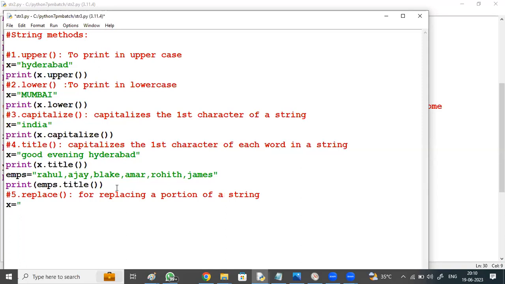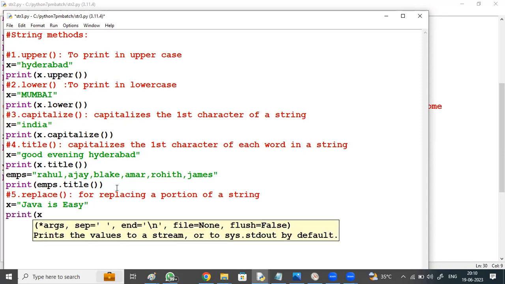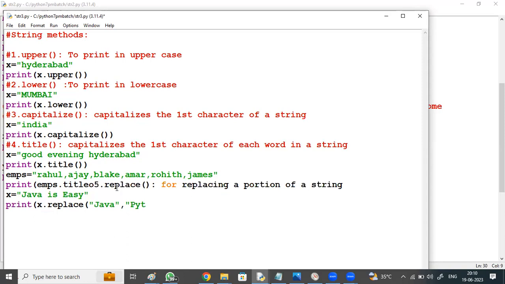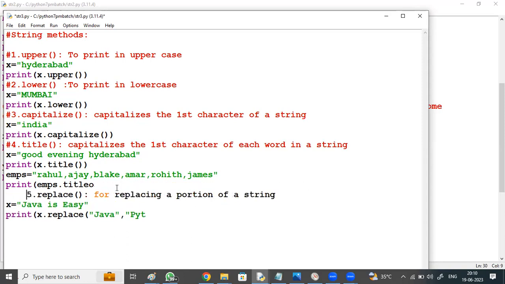x equal to "Java is easy". Print x dot replace the word Java with Python. Replace the word Java with Python, right? Yes. What is the output you get? Python is easy.